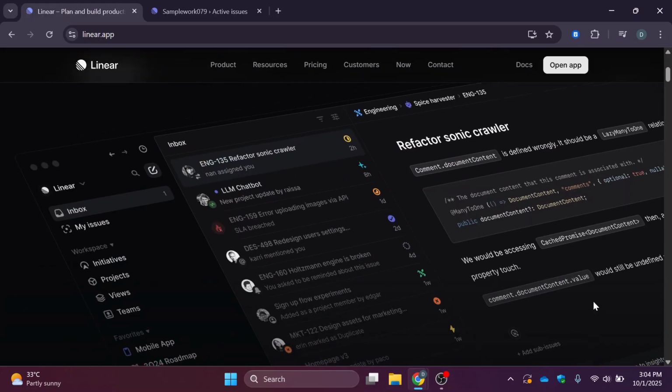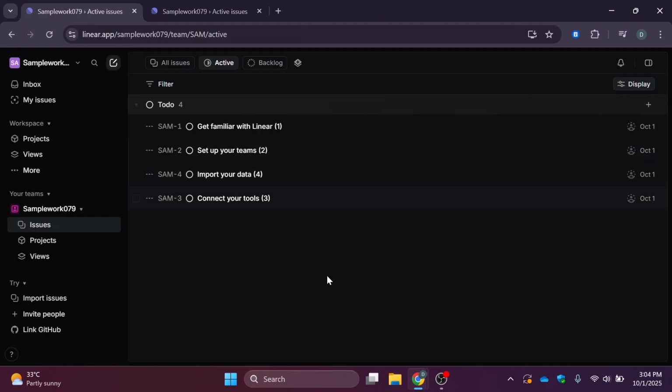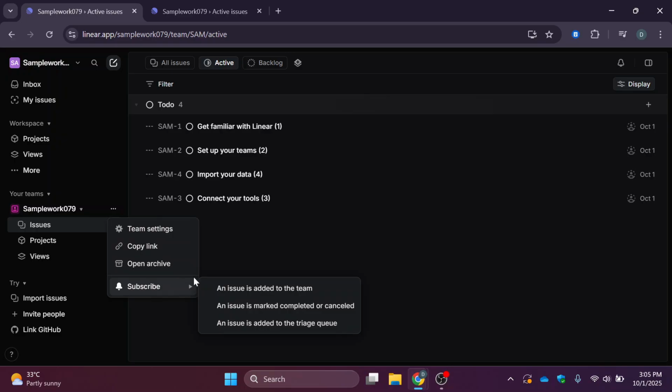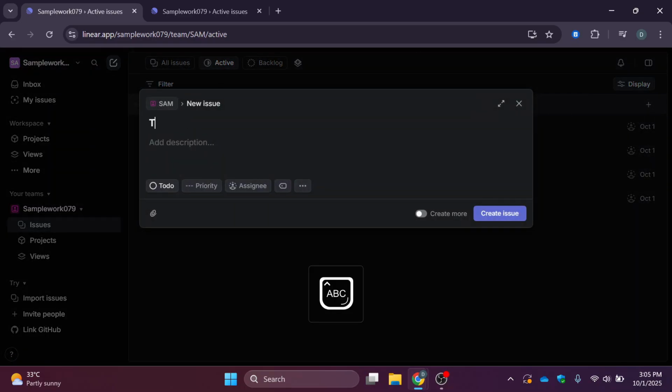So let's get started. First, go to Linear app and sign up for a free account using your email or Google login. After that, create a new workspace and give it a name for your project or team. Then click on Create Issue and add a task. Over here, you can set a title, description, priority, and assign it to a team member.